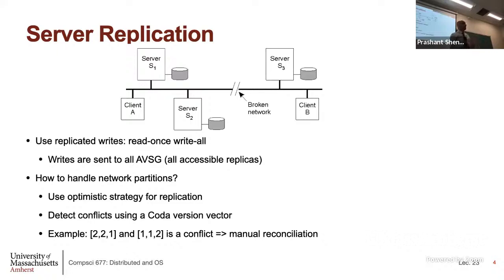Okay? Now, it may so happen, as is shown in this example, that server 3 might get disconnected from servers 1 and 2. Okay? This is not the device getting disconnected. We'll talk about laptops getting disconnected. Here, let's say the network itself gets partitioned, breaks into 2. So S1 and S2 are on one side of the network. There's one client accessing files on those servers, and there's client B and server S3 on the other side. So the network is now partitioned into 2 parts. Okay? And there are some servers on one side, some servers on the other.